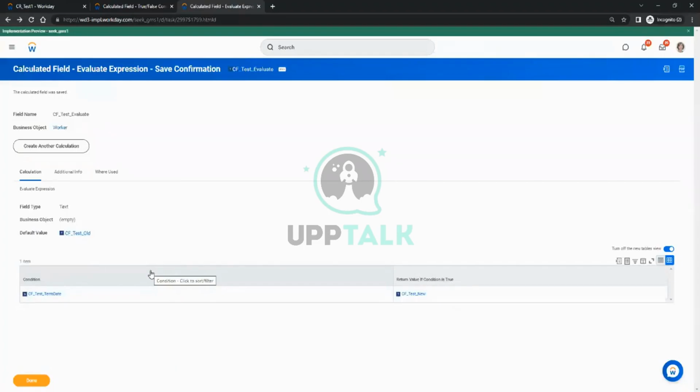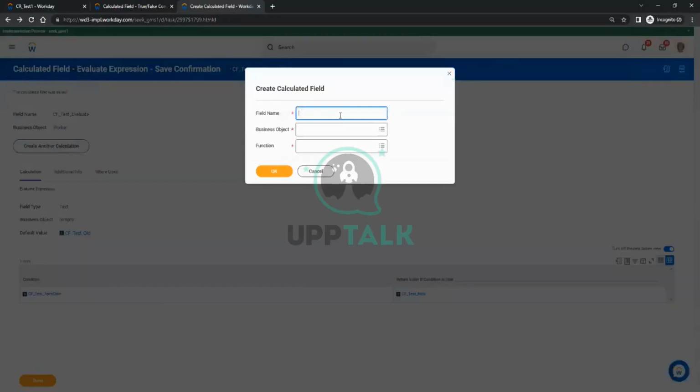Fine. Now let's see another one. Another common one, we have seen text constant and substring. Now comes lookup related value.